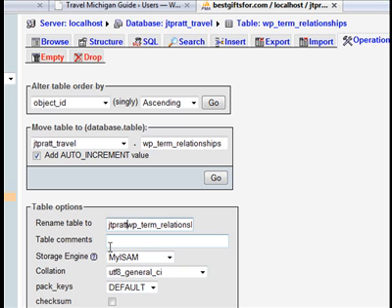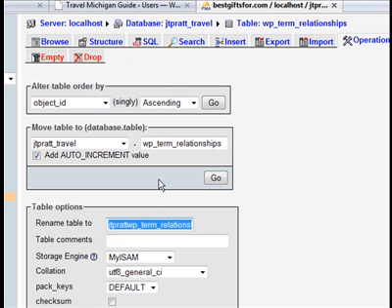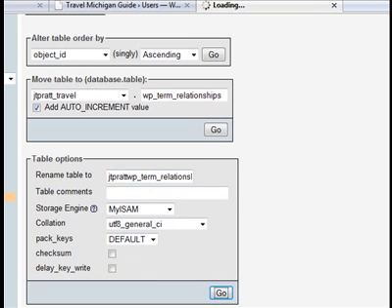Now, remember, you're only replacing or adding to the first three characters, WP underscore. You could just take the WP out, and I could just do JT Pratt underscore, whatever you would like. Just be sure not to use special characters, commas, periods, and so forth. Just use regular words. Now that I've typed that in there, I am going to save it.